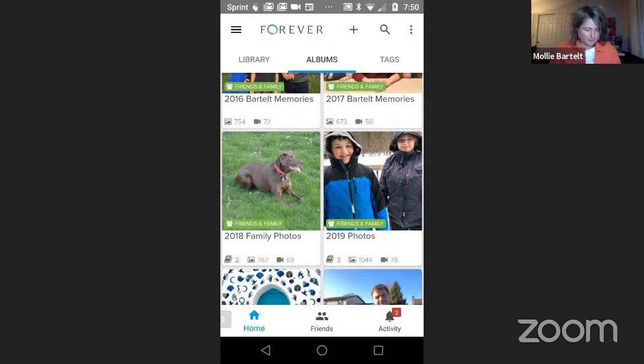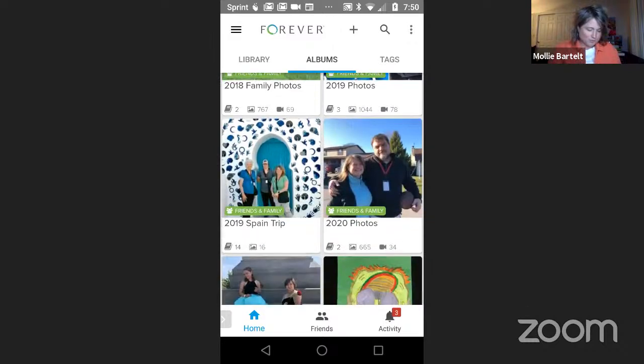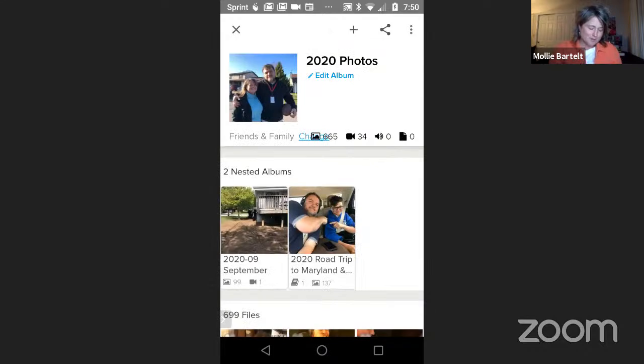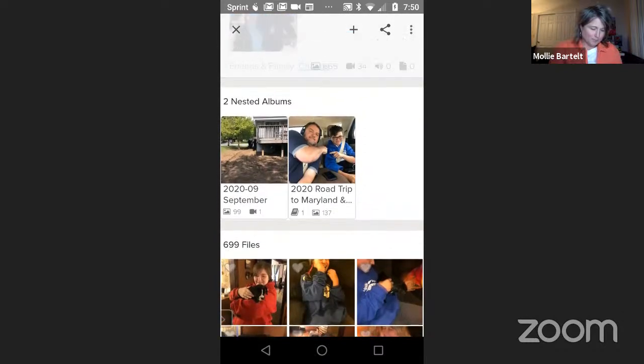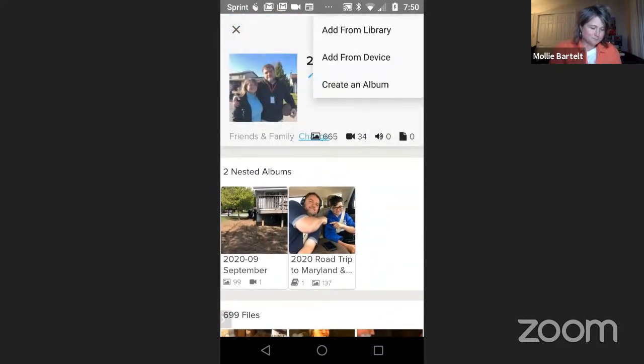And that is why when I go to 2020, if you look there, you can see I have 2 nested albums and 665 photos. For many years, I made sub albums for the months. And for whatever reason, I haven't been doing that in Forever. So I could upload those May pictures right into my 2020 photos album. But for like a little extra bonus step here, I'll create a May album in my 2020 album.